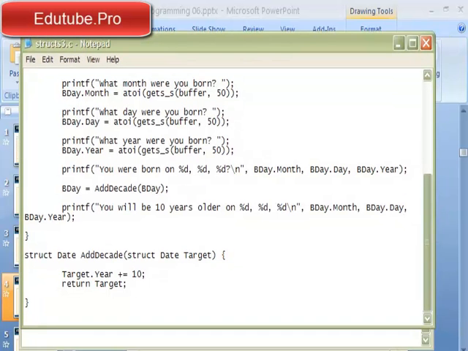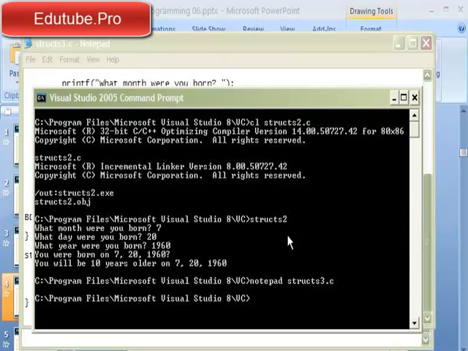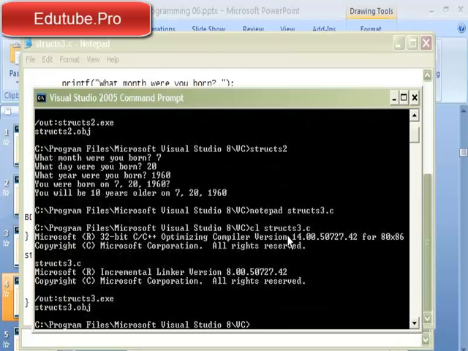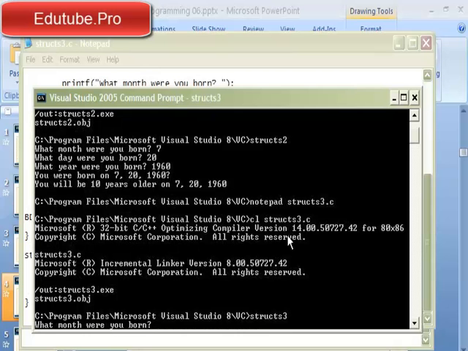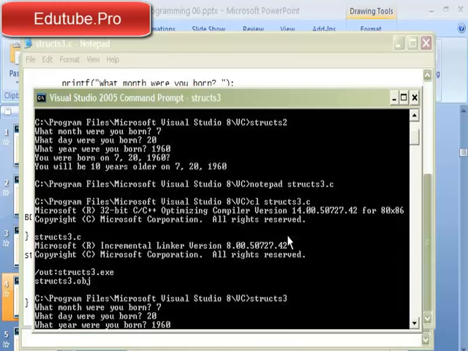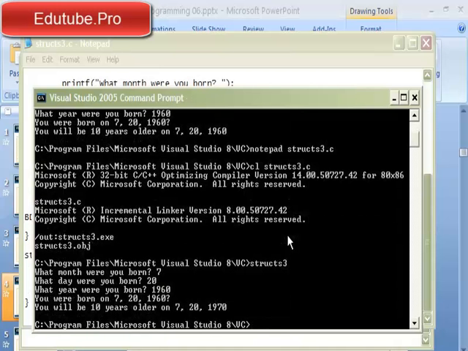Let's see if there's any difference. Compile and link it. There we go. Structs3. All of our inputs. That's a little better. You'll be 10 years older on 7/20/70. And of course that should probably say you'll be 10 years old, since I asked for when you were born and we added a decade to it.